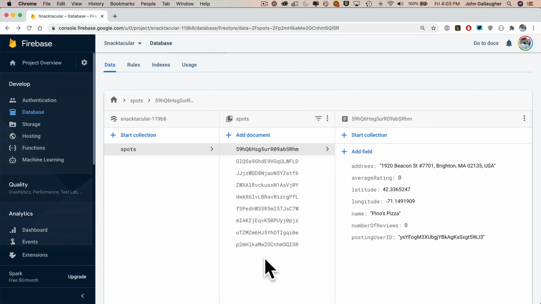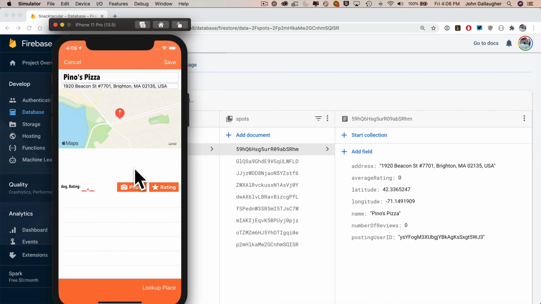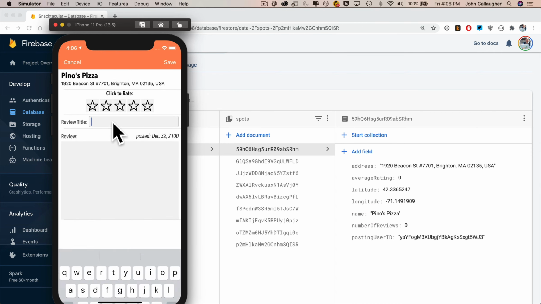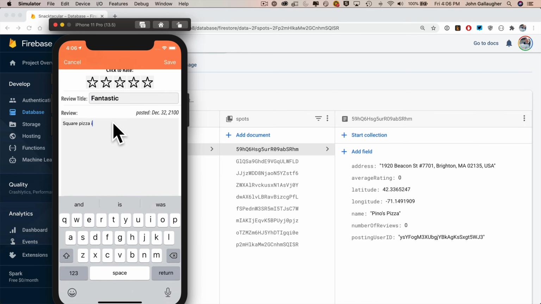Now I'm going to bring up my Firebase console for this project. I've selected the spot document for Pino's Pizza. I don't see any reviews collection for this record yet. With my app running, I'll select the cell for Pino's Pizza, click rating. Stars don't work yet, but I'll give this the title Fantastic, and the review text that says, Square Pizza is da bomb, and it indeed is. Then I'll save this review.